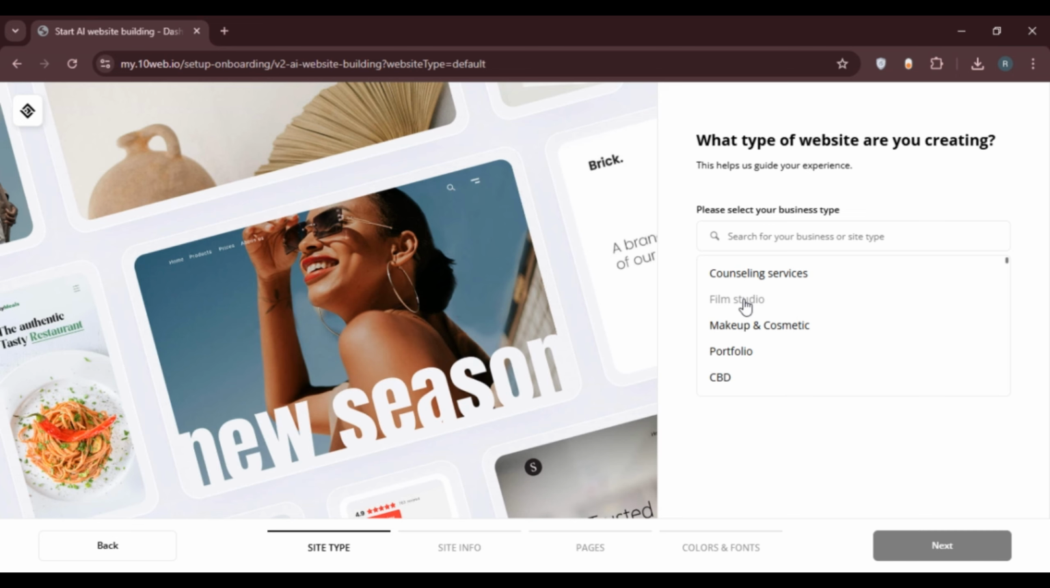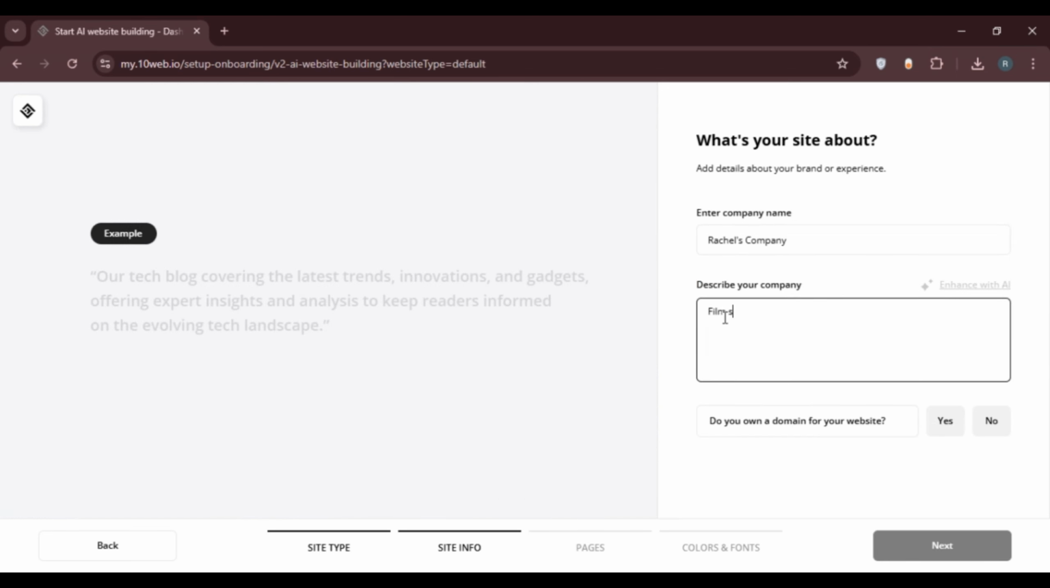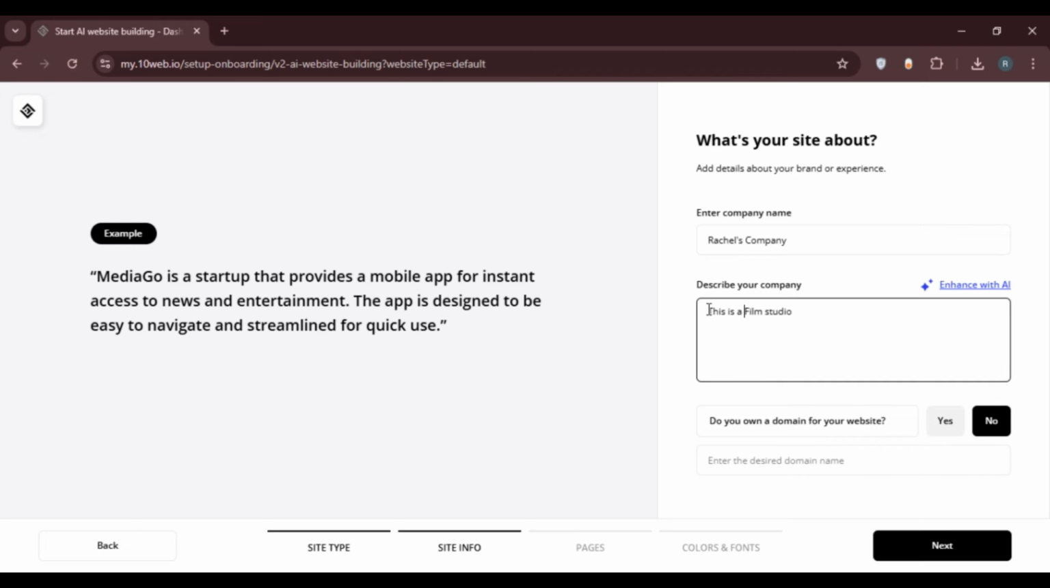Now you'll be led to another interface. Over here, you'll have to enter the site info. First of all, enter the company name. Click right over here, enter the company name. Describe the company. Now answer this question, do you own a domain for your website? After that, click on the next option that you can see right over here.